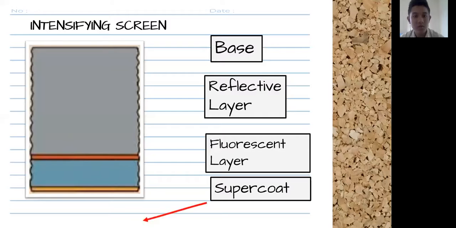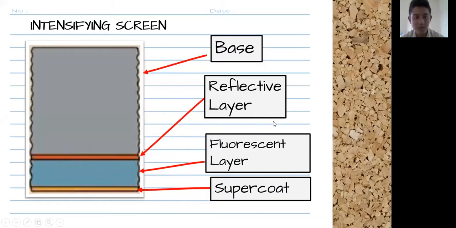And next, we are going to study the structure of the intensifying screen, or the screen. As you can see in this picture, there are the base, reflective layer, fluorescent layer, and the supercoat. Let me explain it starting from the supercoat. Supercoat or overcoat is the layer of the radiographic intensifying screen which is closest to the radiographic film. It is 10 to 20 micrometers thick and is applied to the face of the screen to make the screen resistant to abrasion and damage caused by handling.